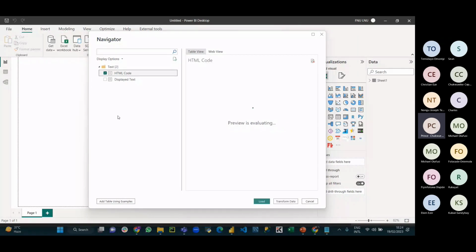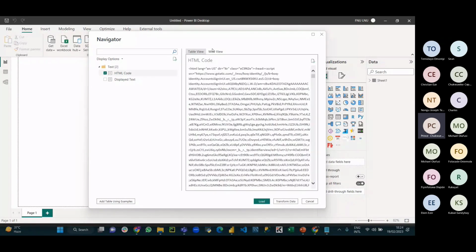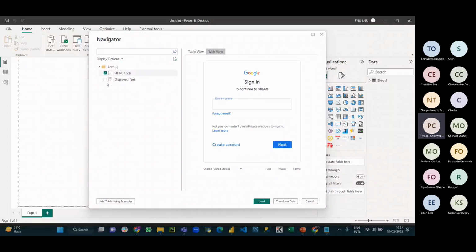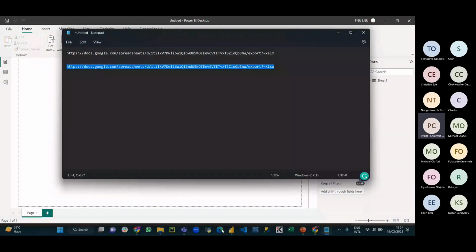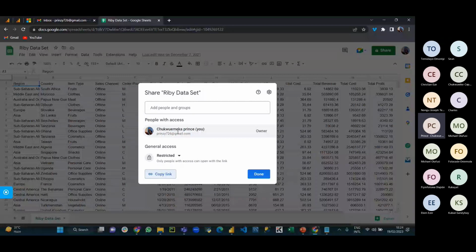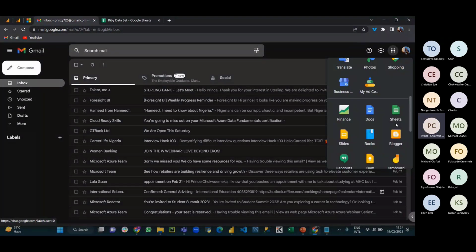Something is absolutely not cool. Let me see. Okay, let me see another file. I don't have access to this file.